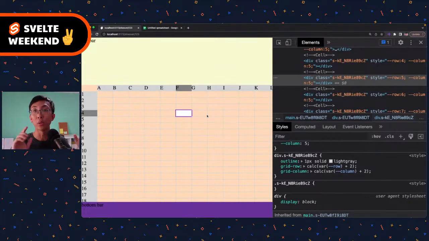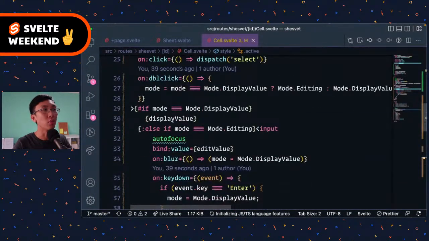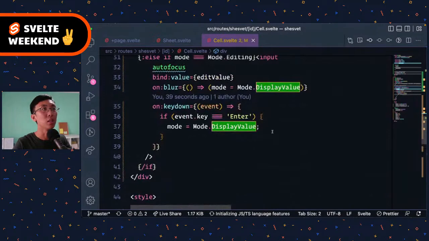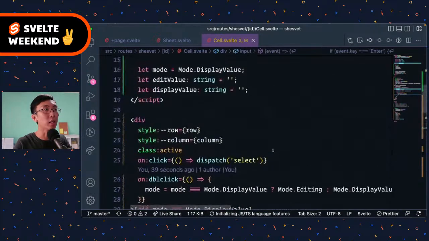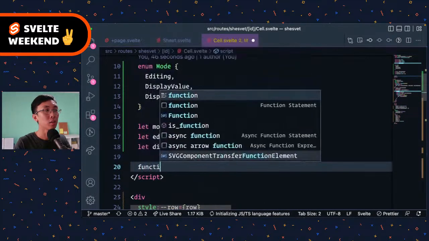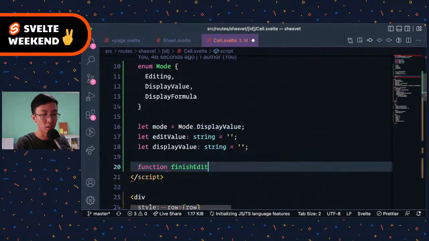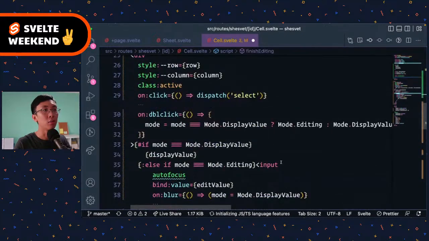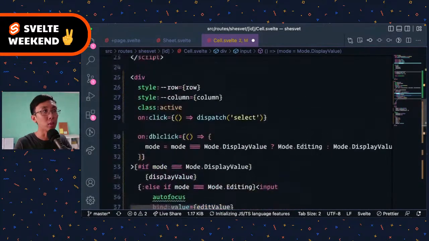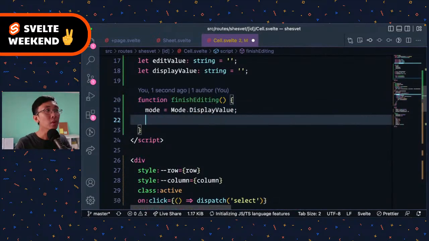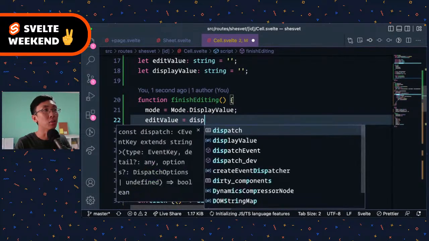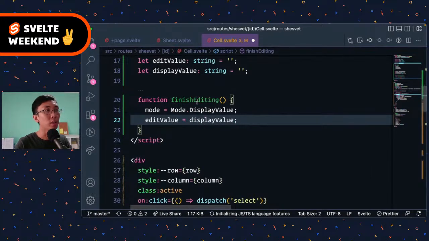But let's come back to that later. Let's make the value work first, right? So here we type in 23 or 24, then as you enter, we should see 24 over here. And this, we know this is where our display value is. So basically, if we on blur over here, we can have it as a function, finish editing. Finish editing will be setting the mode back to the display value, as well as setting the edit value equal to this display value, right?